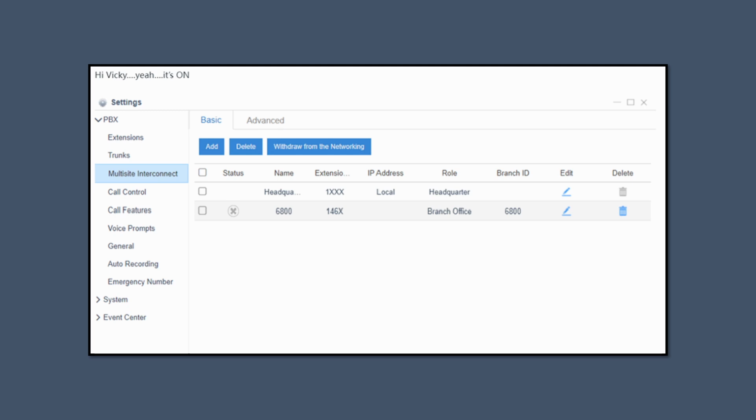So why does this feature, the multi-site interconnect, make it impossible to make calls? Well, if the customer enables the multi-site interconnect, the PBX will match the headquarter or branch number firstly. So we also can see the customer has set the branch number as 146X as well. Yeah. But obviously, the multi-site interconnect has not been set up successfully. And that is the reason why the call cannot be dialed out. Well, now everything's clear, right?